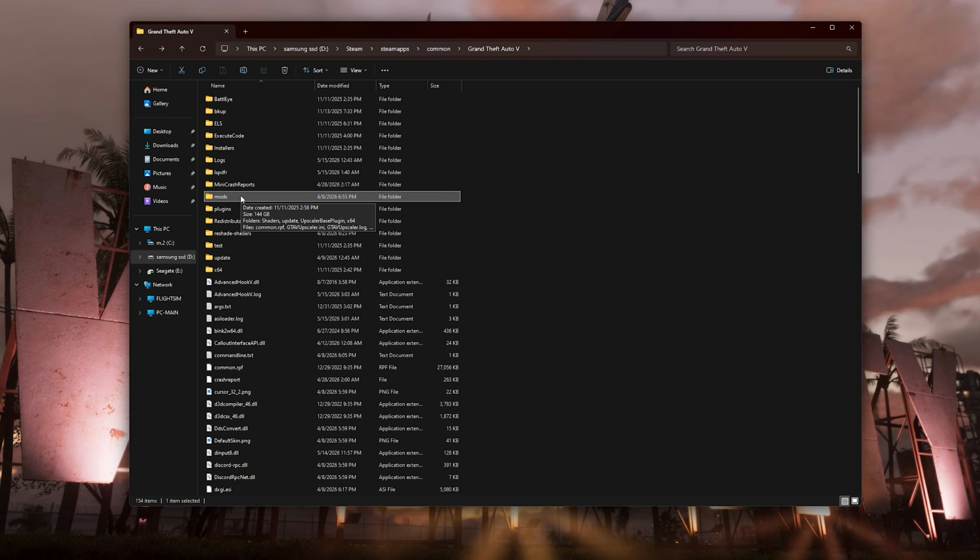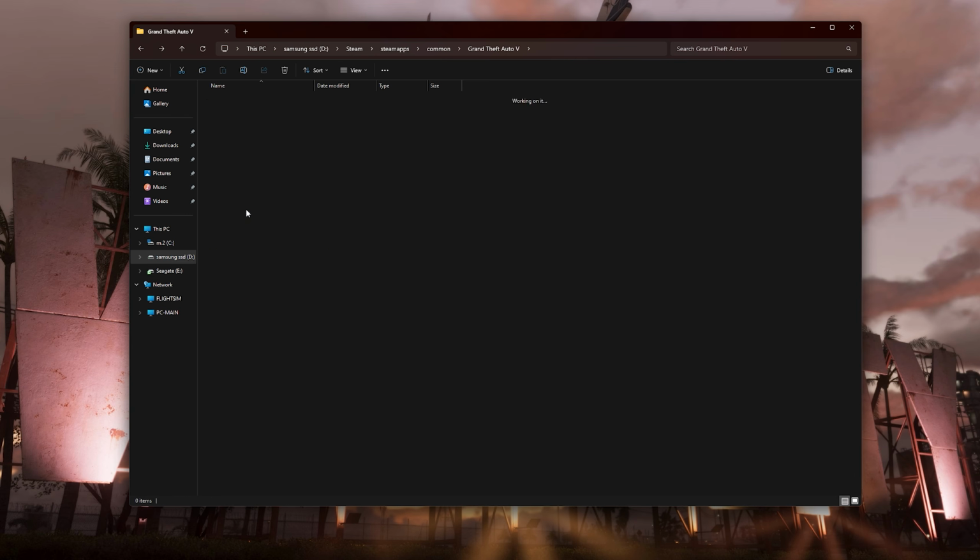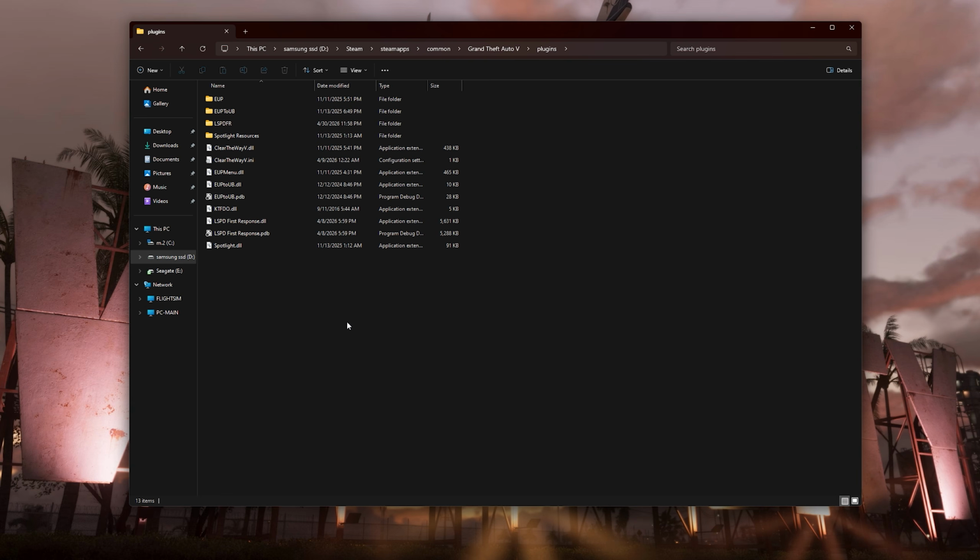We're not going to go into the mods folder just yet, but we're going to go into the plugins folder, and this is what I have installed as far as just baseline plugins. I've got Clear the Way 5, I've got EUP menu there. I've got EUP to UB. I've got KTFDO, which is keep the door open, and the dinosaur spotlight.dll.